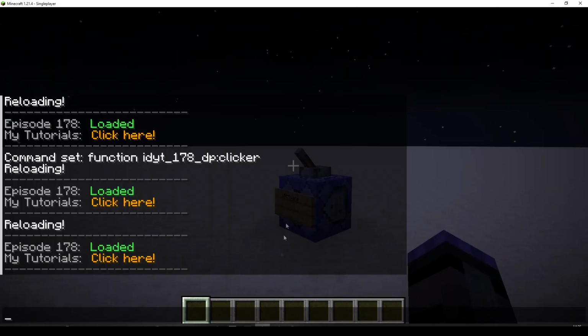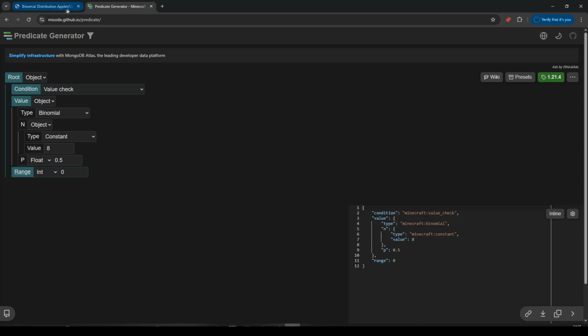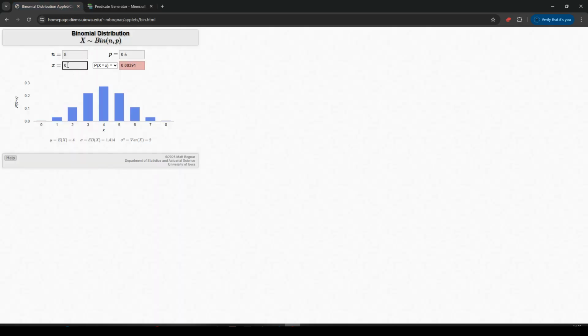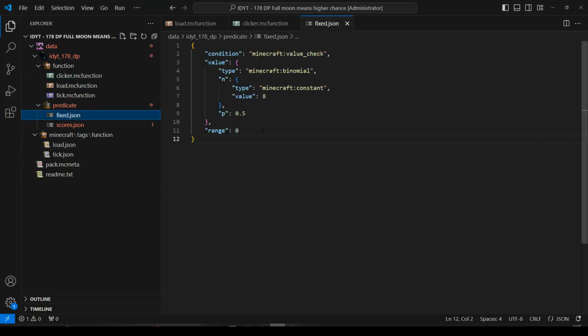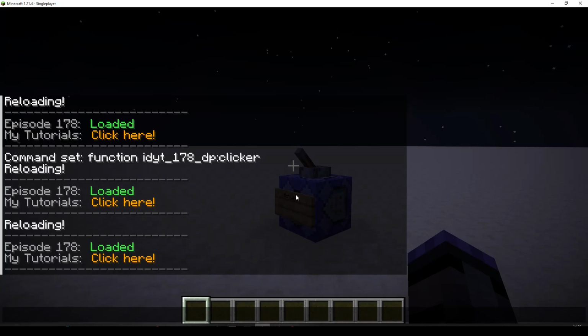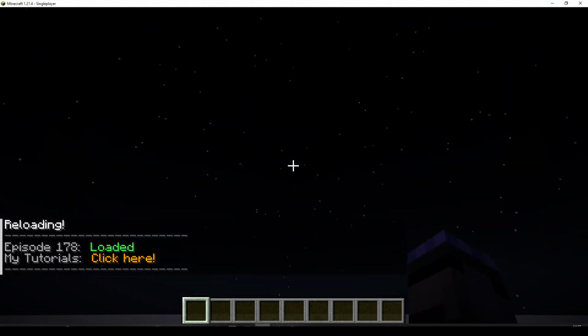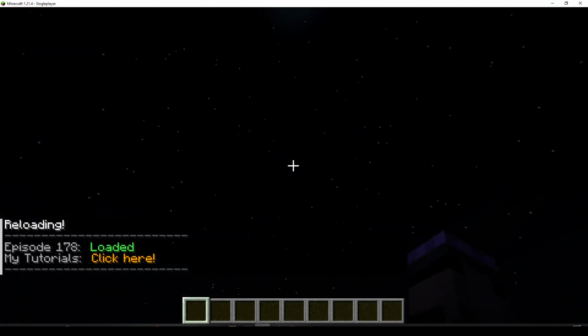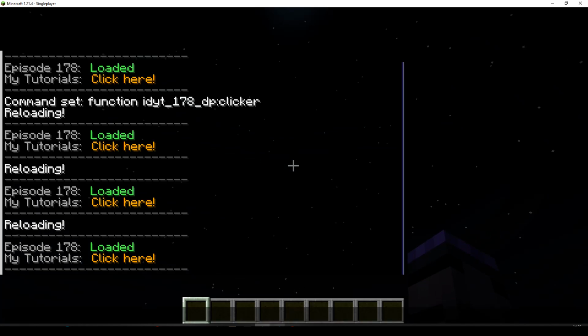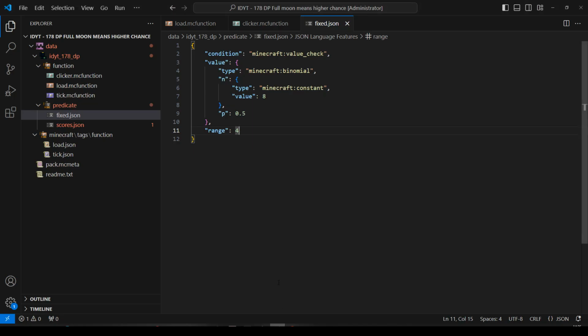Okay, let's change that range. So let's turn that off. Let's go back to here. So we've got x as 0. Very little chance of that happening. Let's pick 4. Big chance of it happening. Okay. Let's go to our fixed predicate. Change the range to 4. Press save. Go back. Do a reload. Cool.